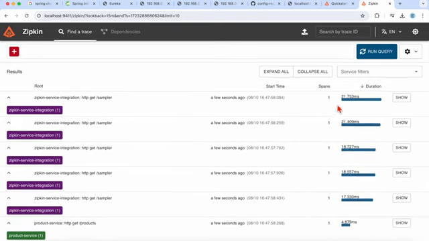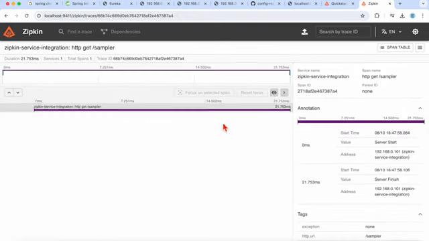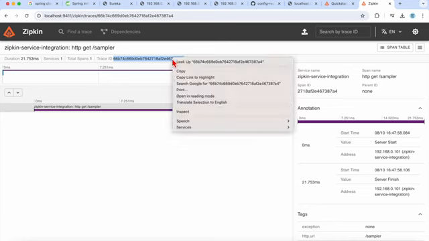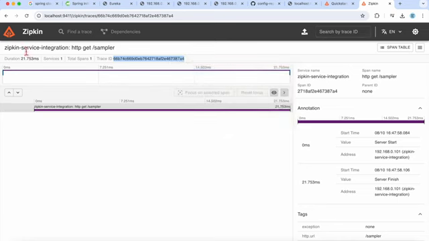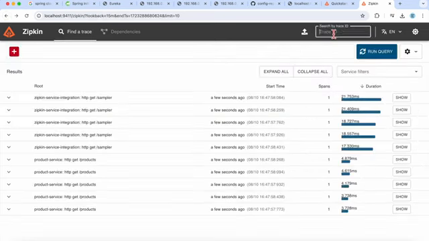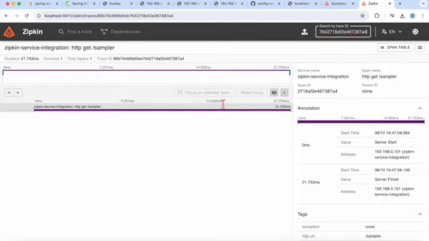Apart from this, we also have a show button. Here you will see the service related information, what kind of service it is, and what kind of HTTP request it is, whether get, post, or put. We have a span ID for each service, and after that we have a trace ID for the request. Okay, with the help of this trace ID we can also search here. So let's go back to our root page, paste it here, and hit this. Okay, so it will route to this page with the help of this trace ID.